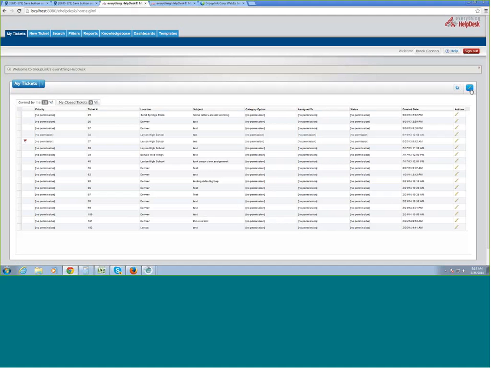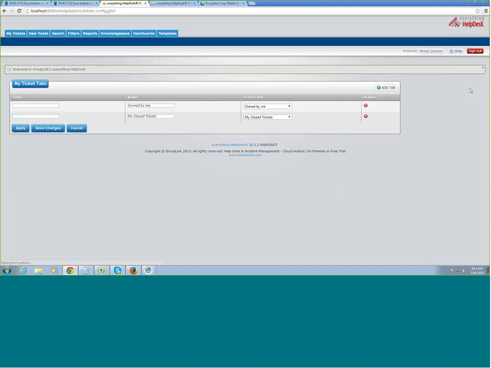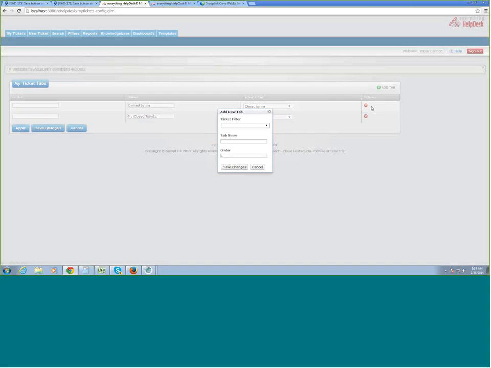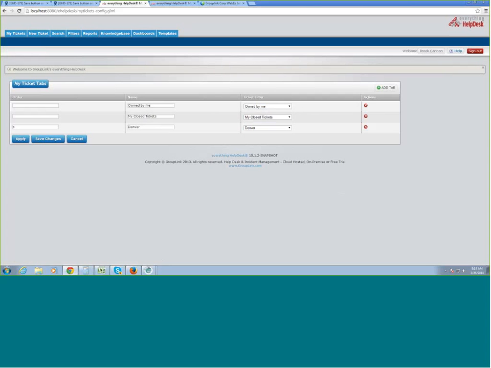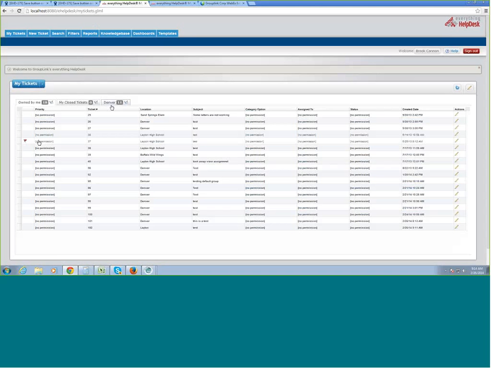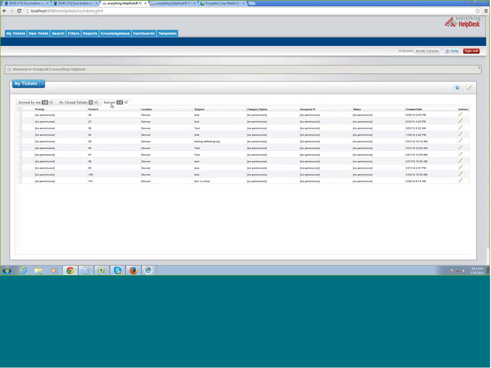And so back here on the My Tickets screen, if I click the pencil and then click to Add Tab, it's going to ask me which filter I want to use. And I'm going to go ahead and select Denver. Now it's going to automatically name the tab the exact same thing that I named the filter. And that's fine, or you can change it if you would like. And then I'm going to go ahead and save that. So now I have this tab called Denver, and it's going to show any of the open tickets that are tied to that location.